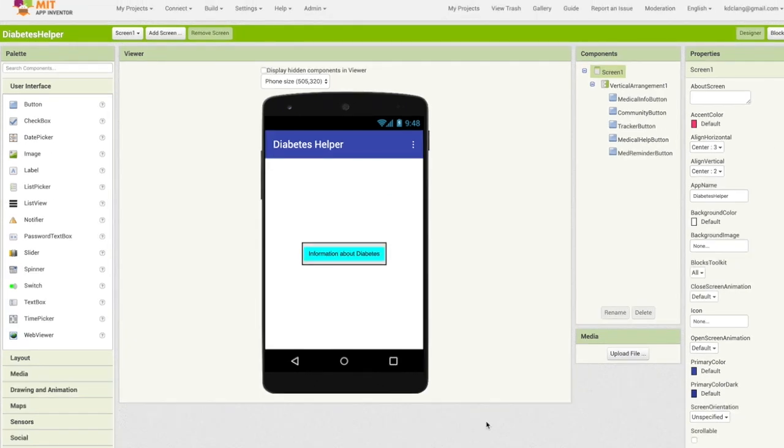We're now going to implement the first feature of our app, and this will be the medical information feature, where we will give some general information about diabetes, and then give some different topics around diabetes, and we're going to send our users out to some websites with information. We're going to do this through the use of a second screen.